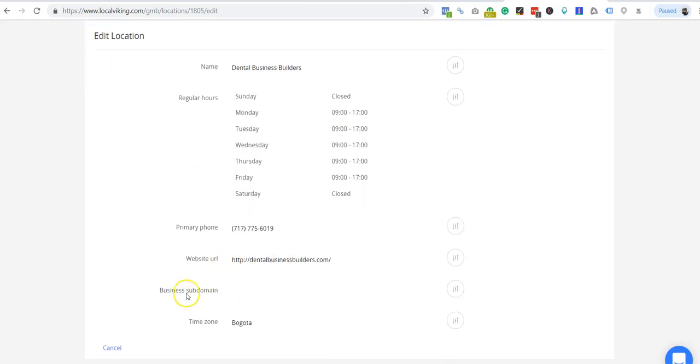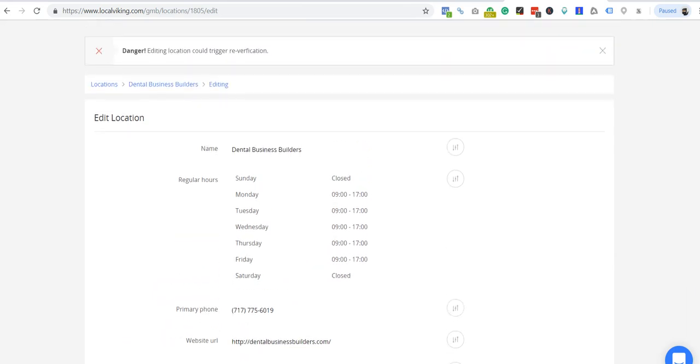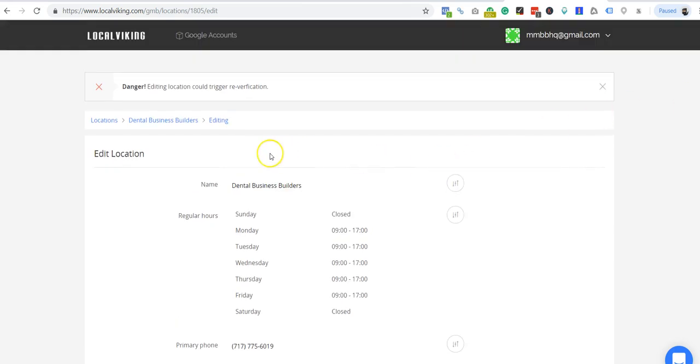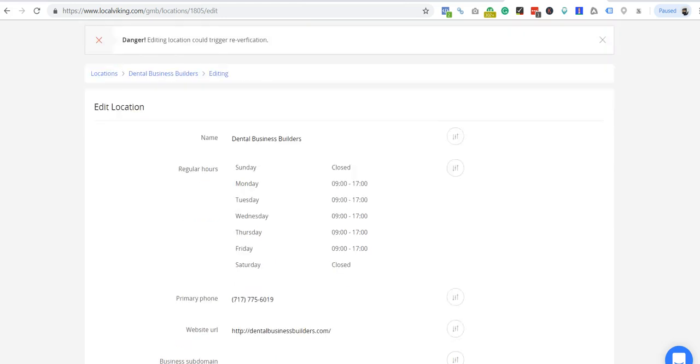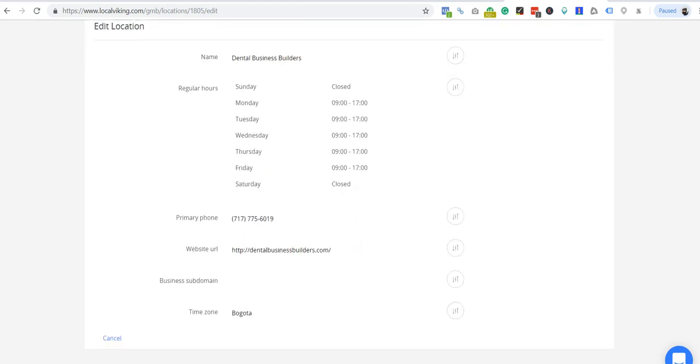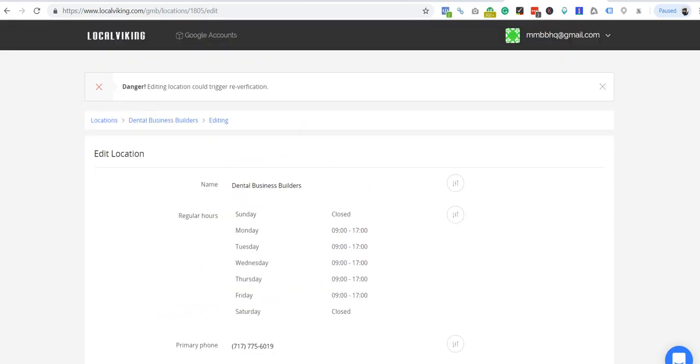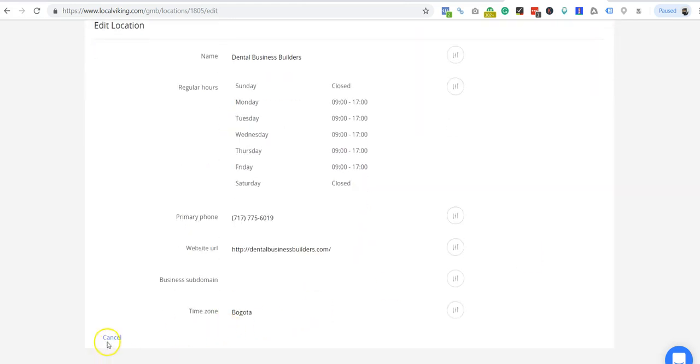In a future video, we'll talk about the business subdomain, what that is, where to find it, how to hook that up. It's very, very simple. But you can start making some edits in here, and this will be built out further. Right now we're being very careful, because there are certain areas where, if you edit your location, it could trigger a re-verification. So we want to be careful with that. There are certain things here that we don't have live yet, because we're building in some safeguards. But you can make some basic edits to your listing right here.